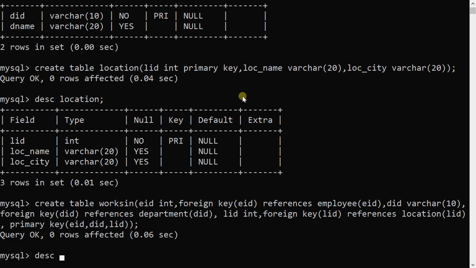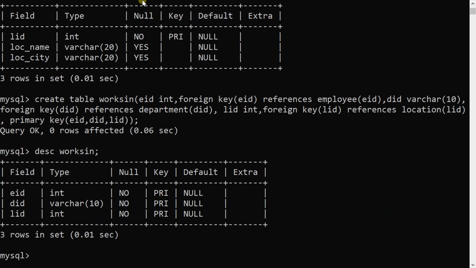If I want to describe this table, I can describe it with DESC works in. Here you can see these three attributes, EID, DID, LID. We have referred these three attributes from the employee, department, and location tables respectively. And whole is acting as a primary key. So in front of EID, DID, and LID, it's giving PRI. It means composite primary key.